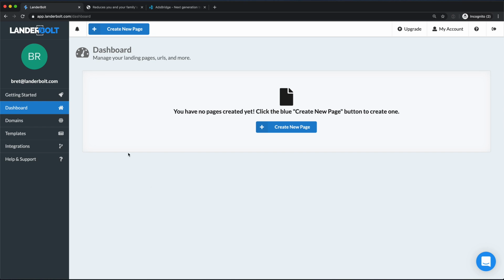So let's get started. I'm in my LanderBolt account. I don't have any pages created yet, and I'm starting on my dashboard. For this demo, I'm going to be importing a landing page. There are actually 4 different ways to make a page in LanderBolt, and if you need help with those 4 methods, we have a quick tutorial that covers all of them in our support portal. There's a video in there, so if you have any questions, you can go up there. But for this demo, we're going to do the import method.